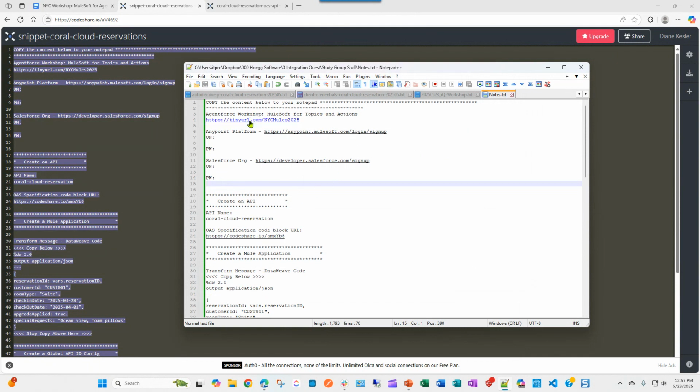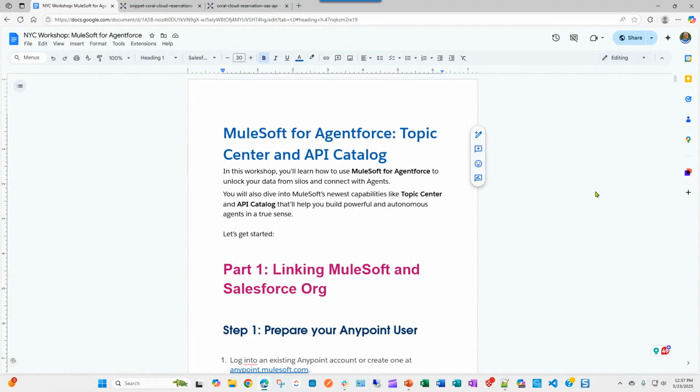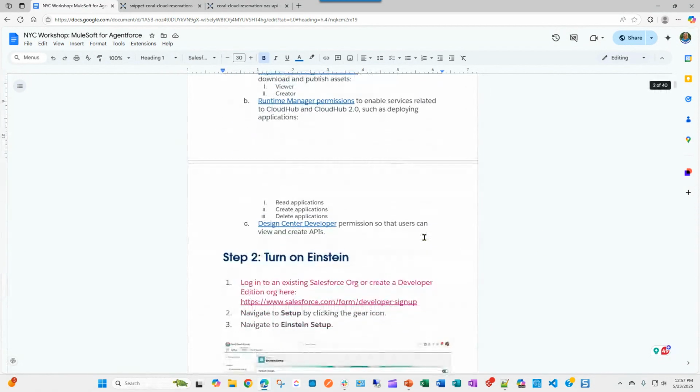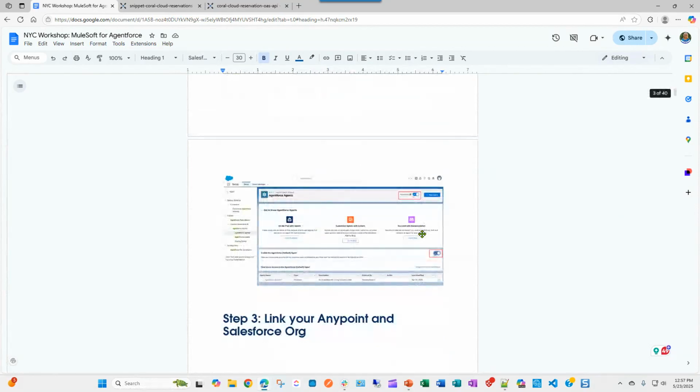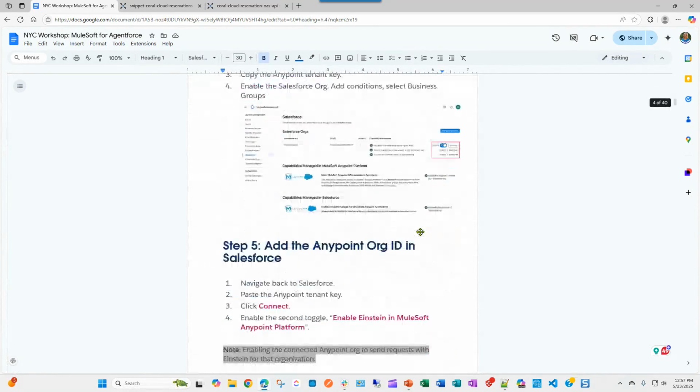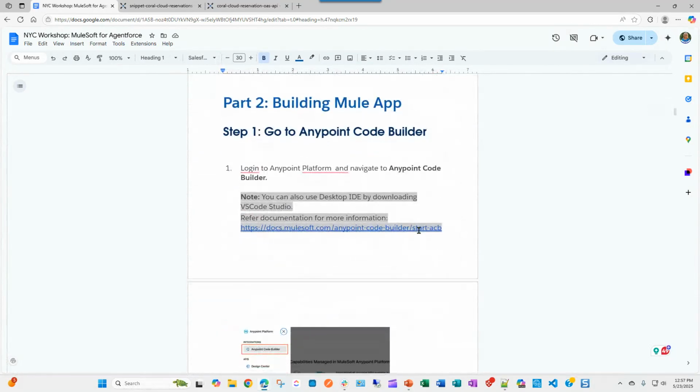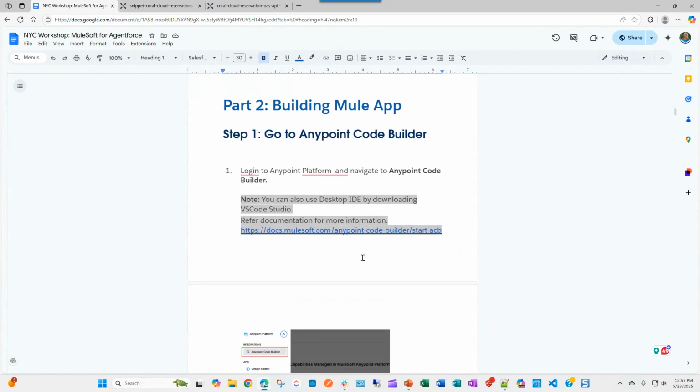At the top of this notepad is a tiny URL. I want you to click on that tiny URL, and it's going to take you to the instructions. We've done a lot of this already, which saves you the time of reading through it. I brought you all the way down into Anypoint Code Builder, and we're stuck on part 2.